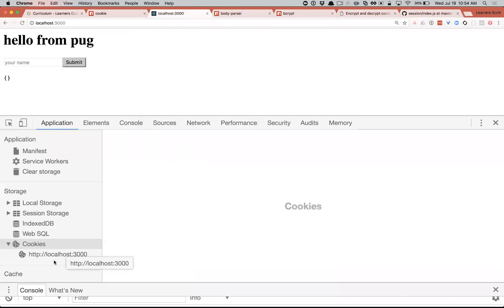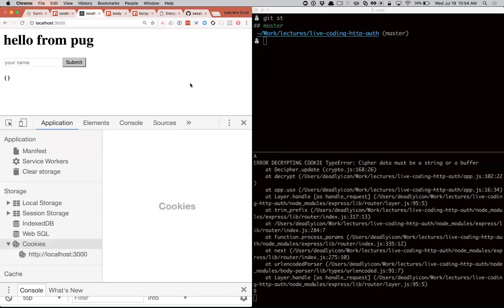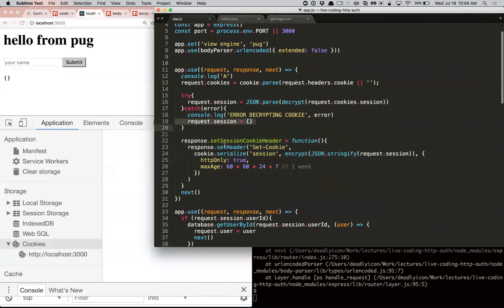Here, let's try this again. I'll delete my session cookie and I'll clear the logs here. And I'll go to this app for the first time and we get an error decrypting cookie, right? We could probably handle this a little better, but we're just blindly trying to decrypt the session, even if there isn't a session cookie, right? So first time comes in, there's no cookies, so there's no session cookie, so we fail to decrypt it, so our request session just gets set to this empty object. Good so far? Yeah? Cool.